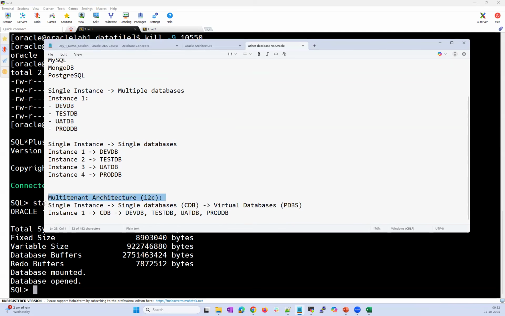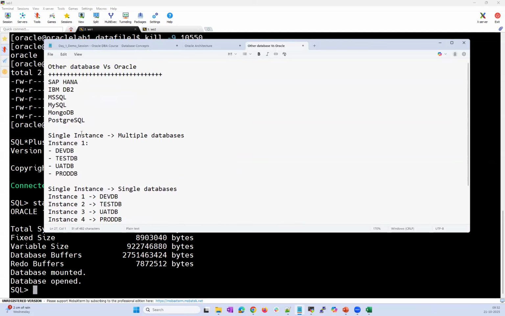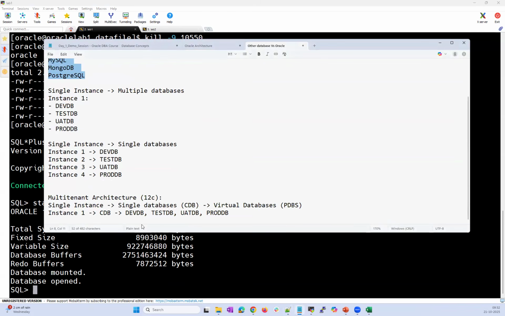So that is the reason why this multi-tenant architecture came in. And I clearly told you in yesterday's session, 21C onwards, it's all about multi-tenant architecture. There's no more normal database architecture. We all will be going towards this multi-tenant architecture, which is aligning with the other database architecture. Right. So a little bit on this multi-tenant architecture.